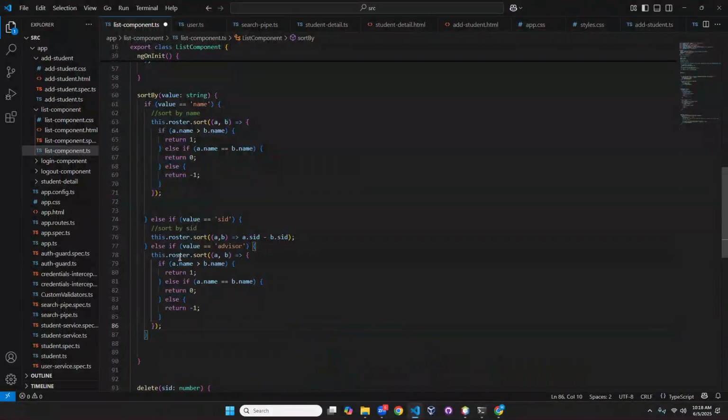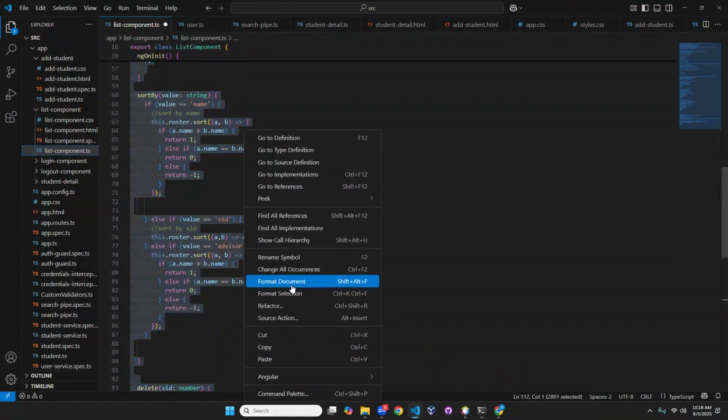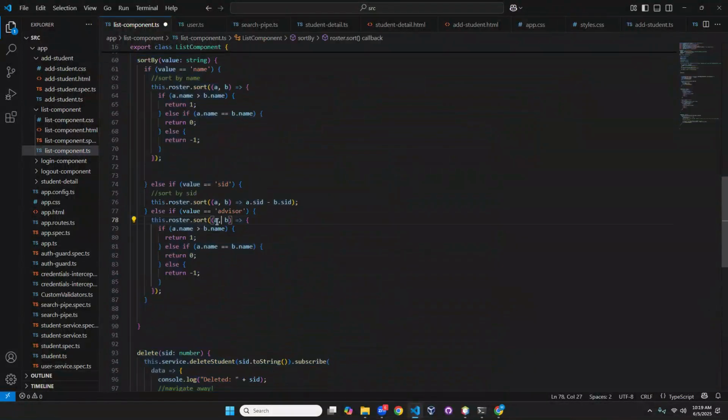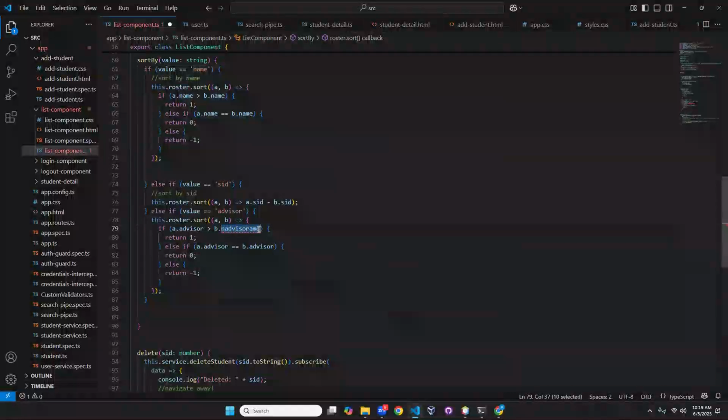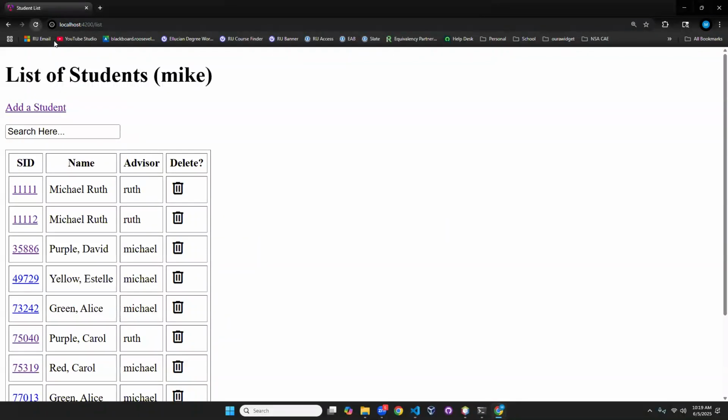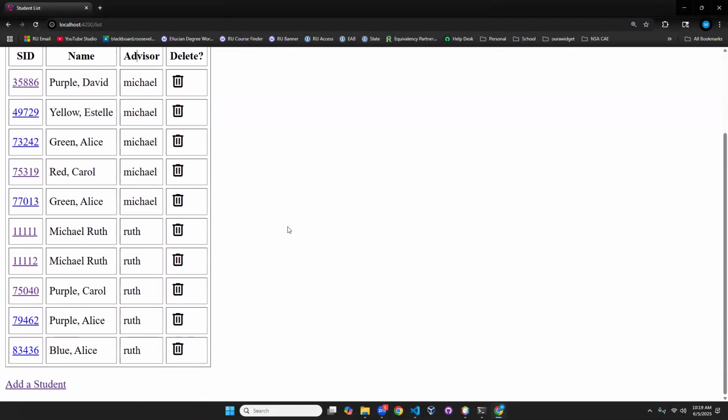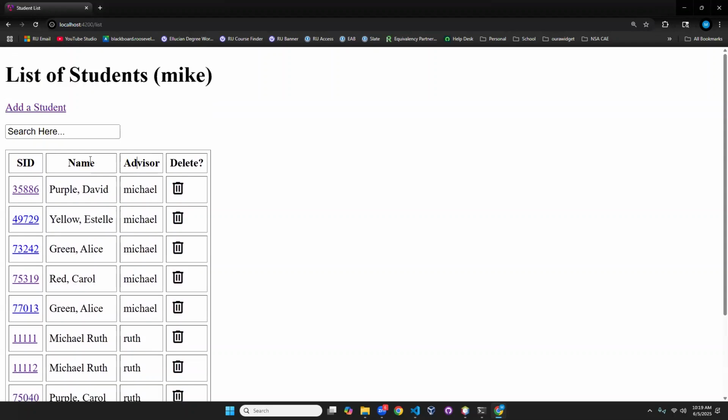Okay. And then, of course, I don't know why I have to format it before I need to do it, but I do need to do it. So I'm just going to take the advisor and everywhere their name is, I'm going to switch the name. So obviously I screwed that up. There we go. Okay. And now we have the advisor. I click on it. It's now going to sort. Yay. All right.